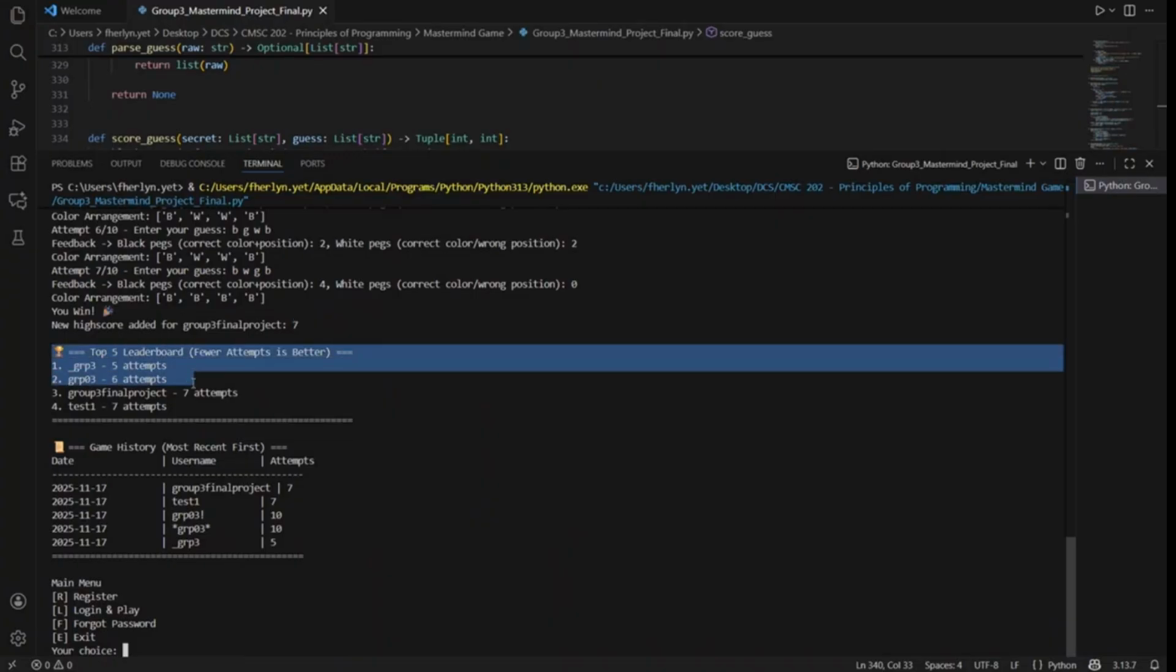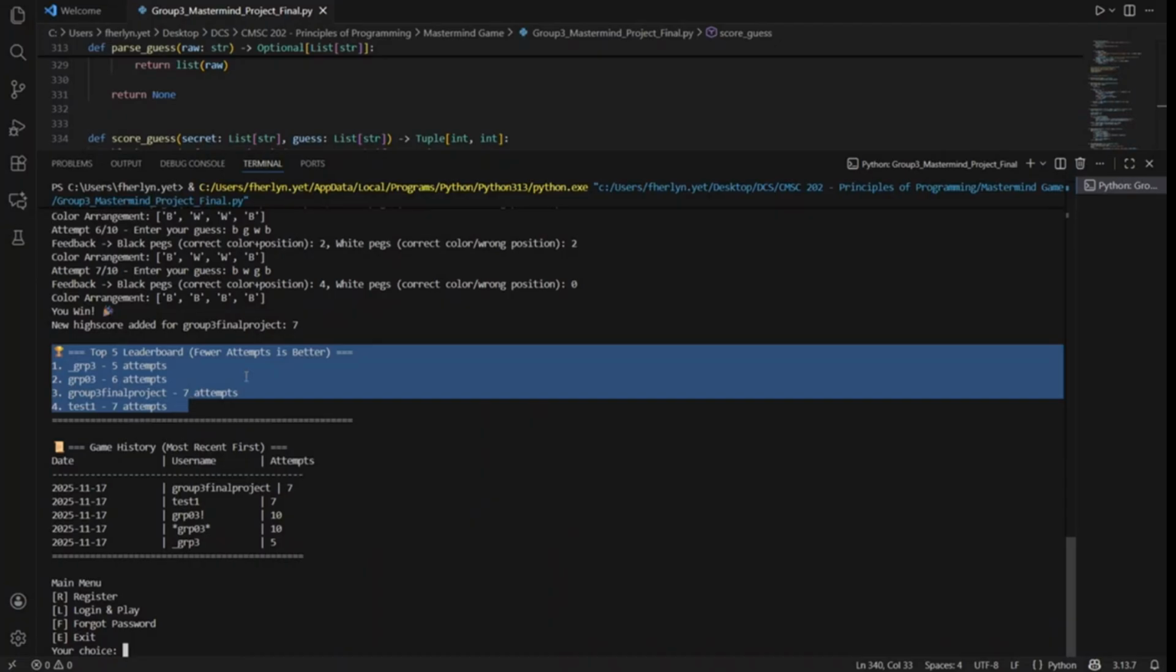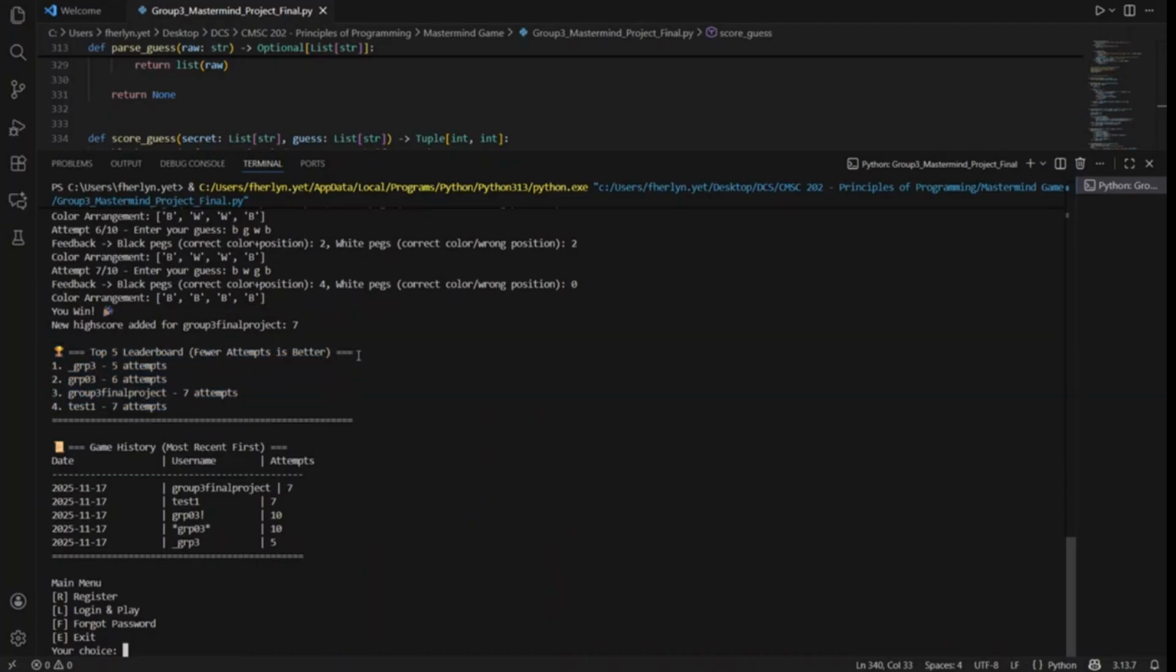As you can see here, there's already previous attempts here, and this leaderboard actually records the player's score in ascending format and in terms of who is the recent one attempted the game. So as you can see here, since I'm the recent one and the test one is the previous player, it was on the fourth place. And since I'm the recent one, I was in the third place.